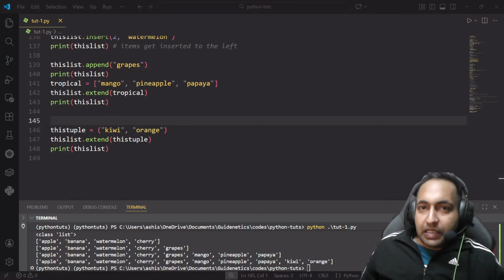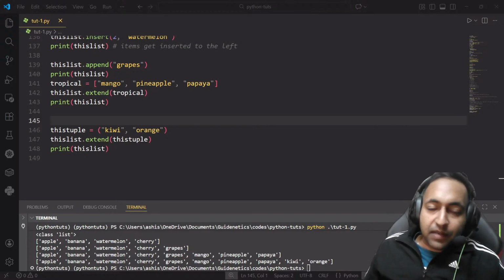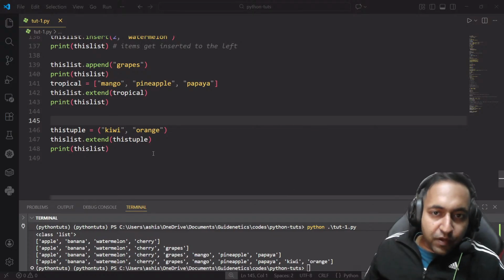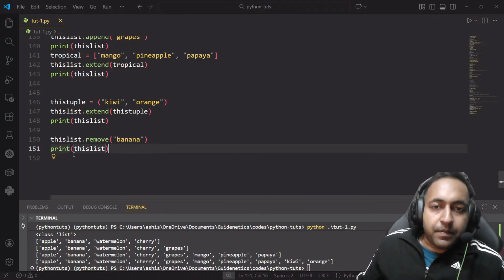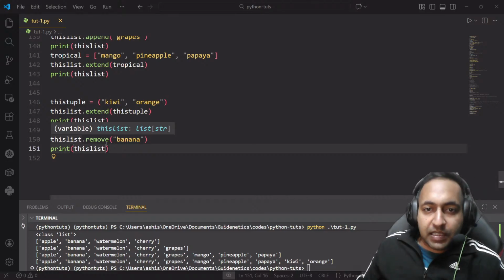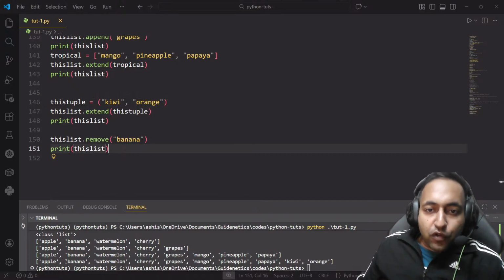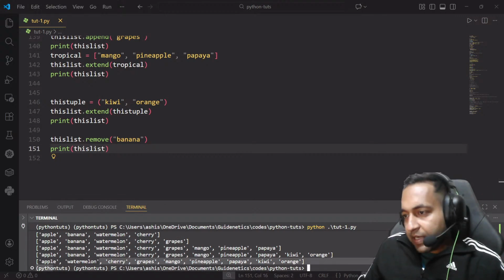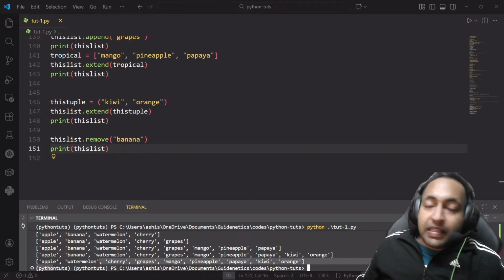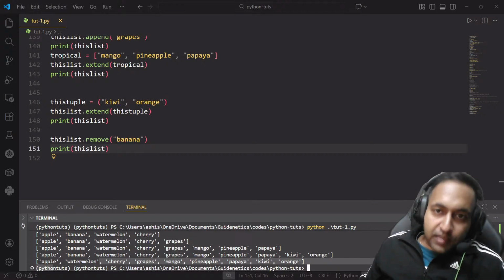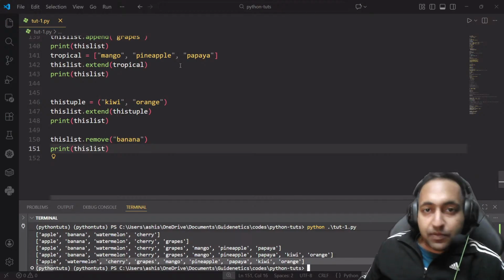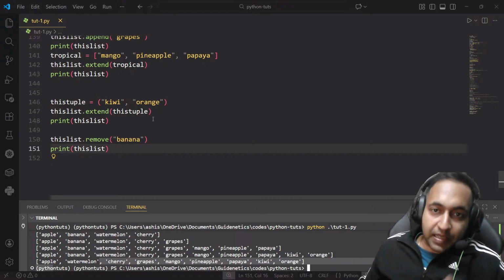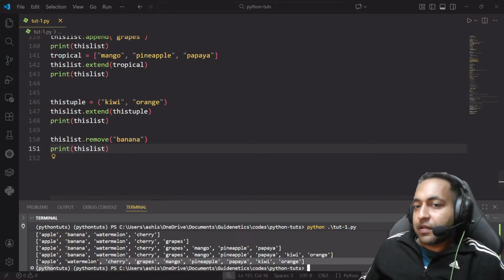Now, how to remove the list item? We can remove the specified item using the remove keyword. So if I say this list dot remove something, it will remove the item from the list. Here you can see this list dot remove banana. So out of this list, banana should be gone. And you can see that. Great. So the remove function removes the first occurrence of banana. If we had banana multiple times in the list, that would not remove banana from every place. It will just remove the first occurrence.